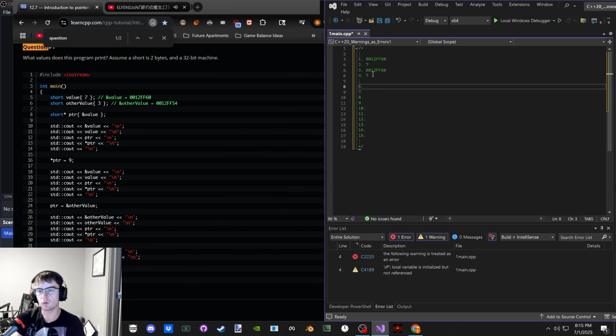In this case, we're printing the address of value, but it should still be located in the same place in memory. Value, however, now is going to be 9. Why? We haven't touched value, but we did update the value at where value exists, where the object is, through dereferencing the pointer. And the pointer is still pointing to the same place.